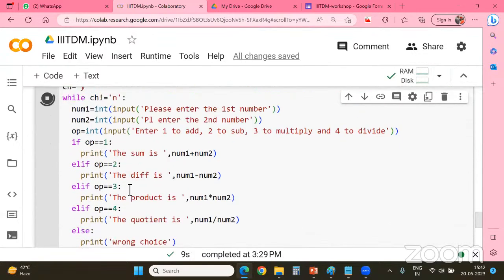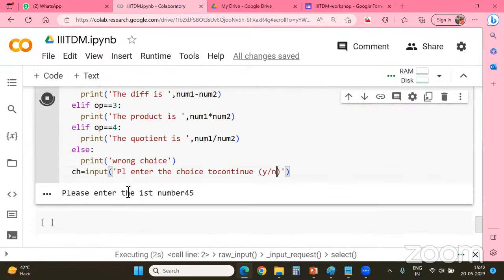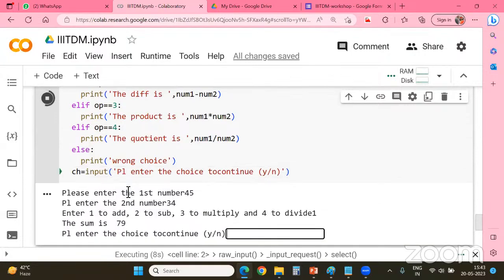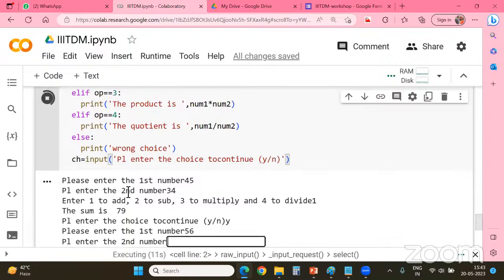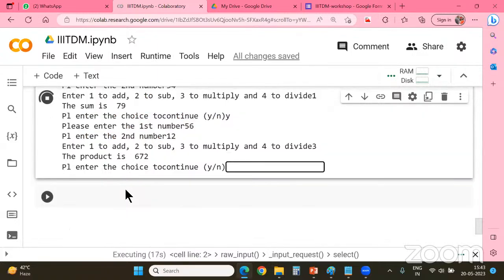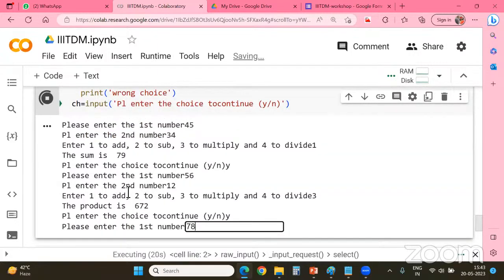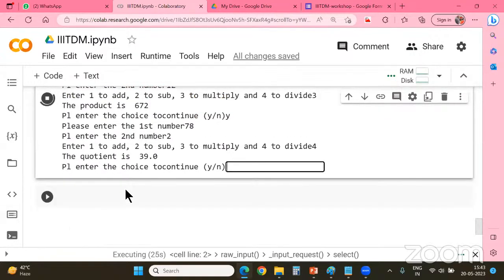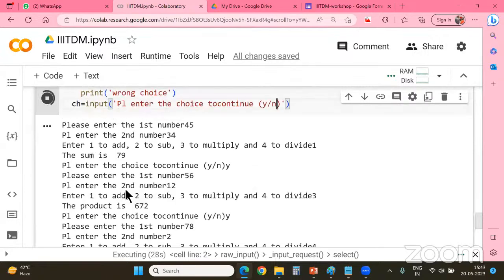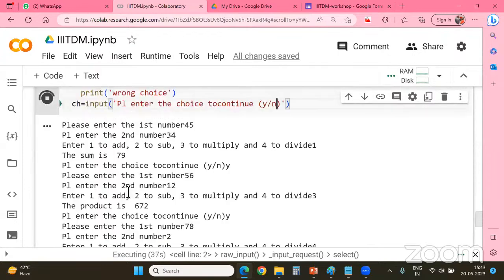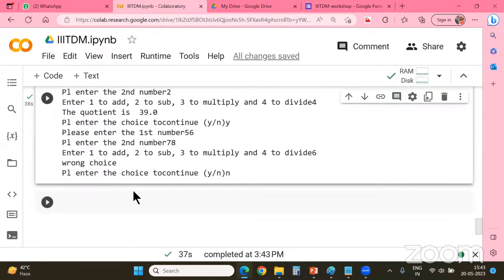So let's execute this. Enter the first number, second number. I want to add. Yes, I want to continue. First number, second number, I want to divide. No, multiply. Got it. Yes, I want to continue. First number, second number, I want to divide. Yes, I want to continue. First number, second number, and if I give suppose 6, it will say it is a wrong choice. Wrong choice. And now I'll stop. As soon as I give an N, it will stop.